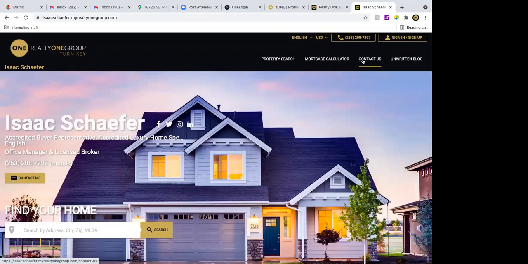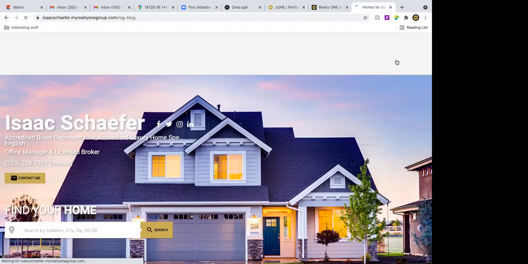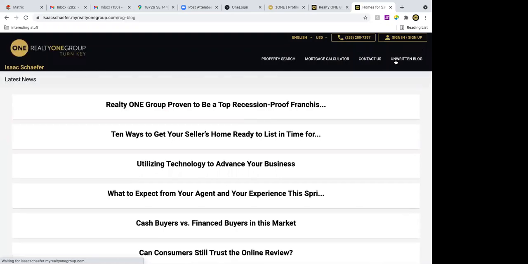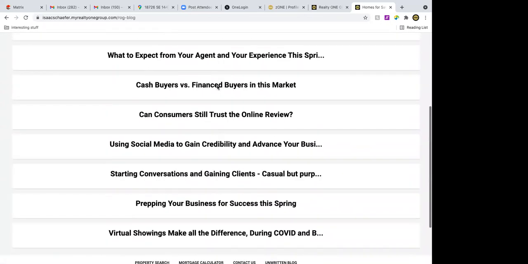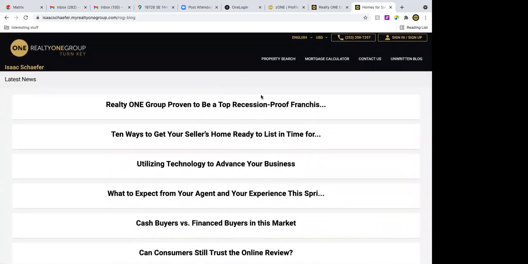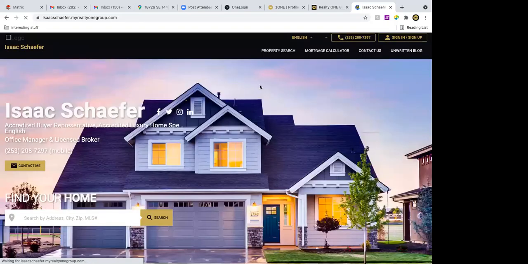That's a built-in thing by Realty One Group. You can't really change it. And then Realty One Group's unwritten blog, which is just real estate fluff, for lack of a better term. But it does kind of make it look as if Isaac's writing articles, so it's not a bad thing to have automatically on your site. So that's sort of the basic website.